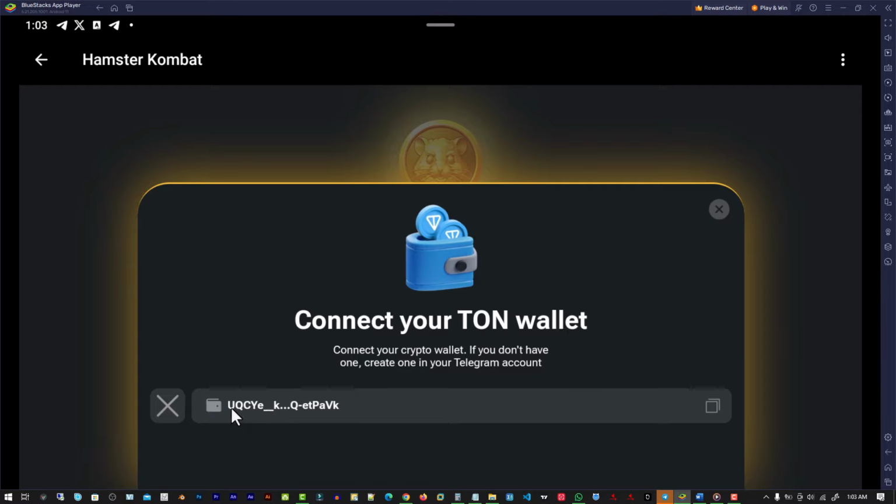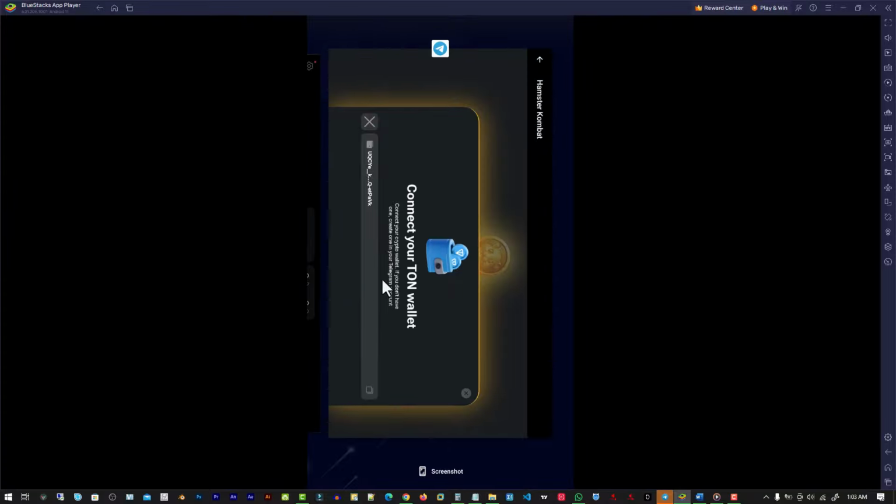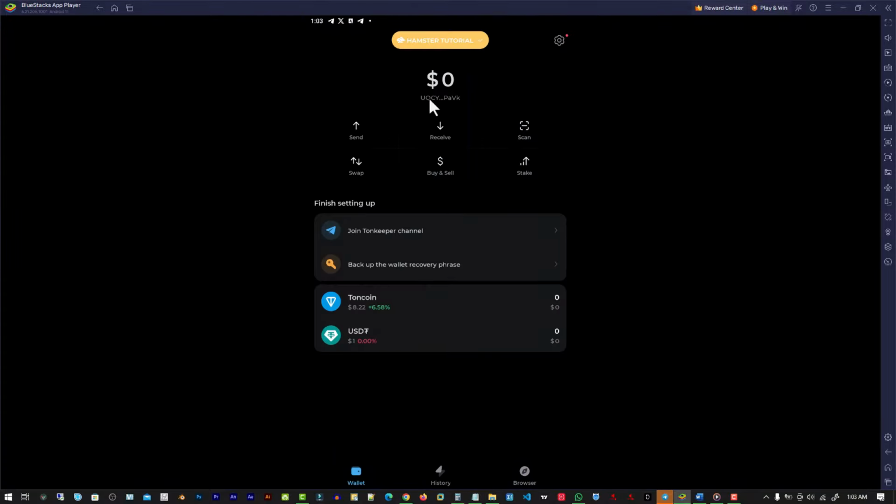It's starting from UQCYE and ends with VK. So I'm going to minimize this and check if it's the same thing. I'm going to go to my Ton wallet and, as you can see, UQCYVK. So it's the same thing. So I've successfully connected my wallet.